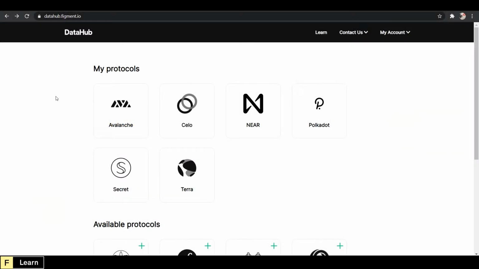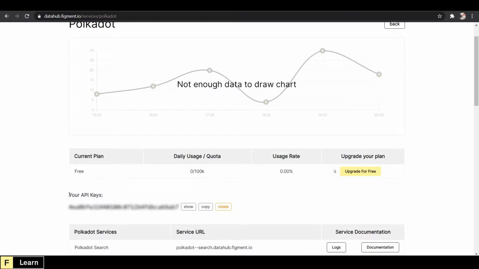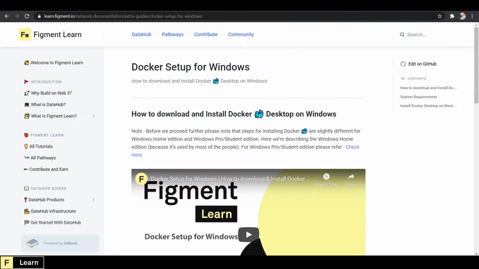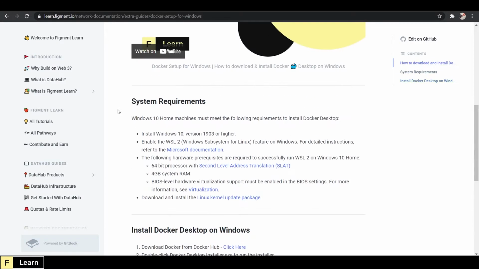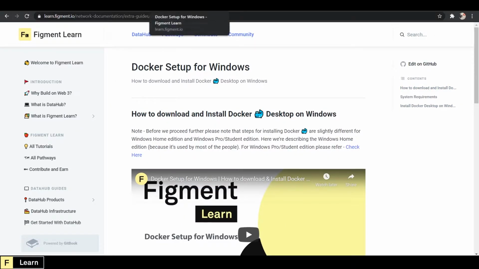First thing we're going to want to do is head on over to datahub.figment.io, click on our Polkadot protocol, because we will need our API key to complete this tutorial. And one more thing is, if you don't have your development environment set up properly for Windows, you might want to go ahead and take a look at our tutorial Docker setup for Windows. This is what I will be using to complete this tutorial.